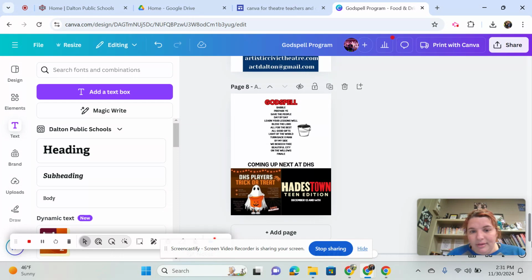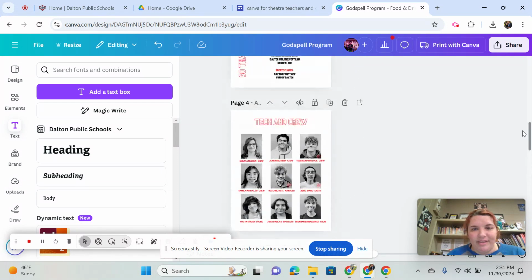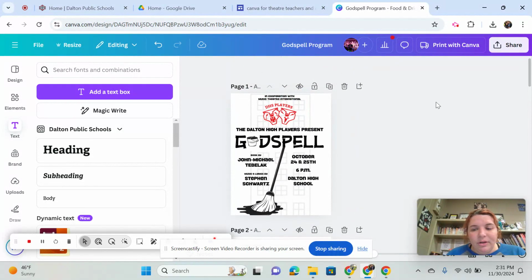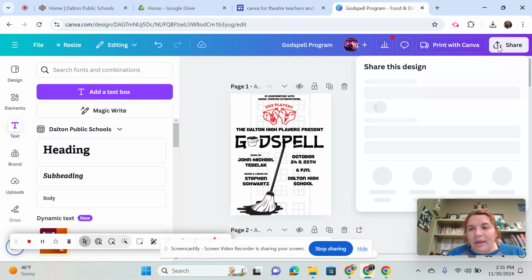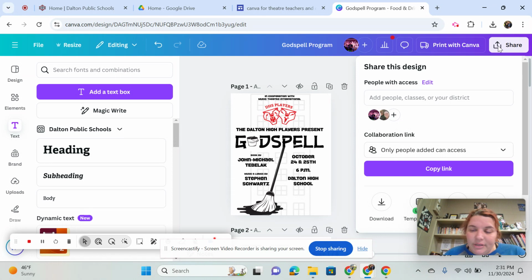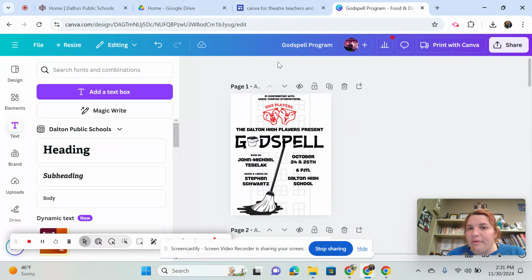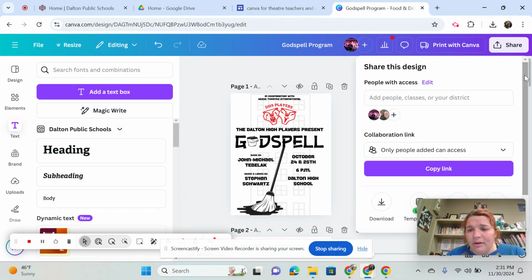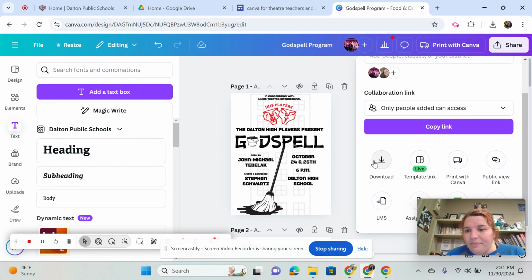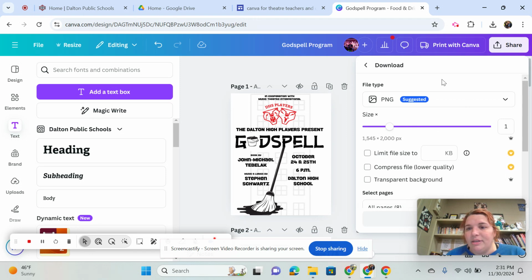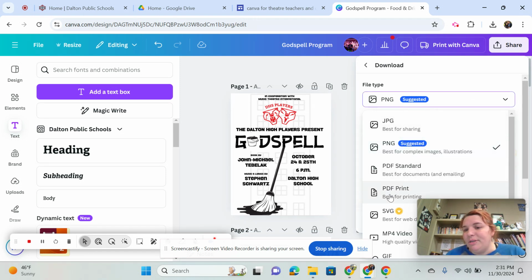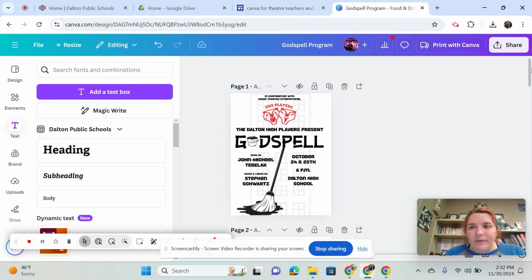So when you're done, let's say you love it, it's perfect, it's exactly what you needed it to be, you're going to want to upload that. For me, the best way to send to a printer is to do a PDF, because it's going to lay it out in a certain way that's going to be really helpful for the copier or the printer. So when you go up here to share, and my little box is in the way here, hit download, and then change this from PNG to PDF print. That's best for printing, and it will help when you send that to a printer as well. So yeah, it's really simple.